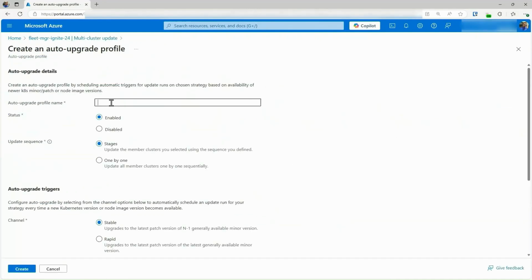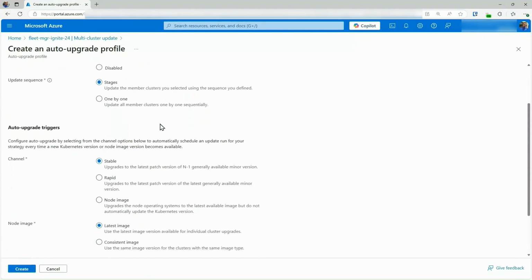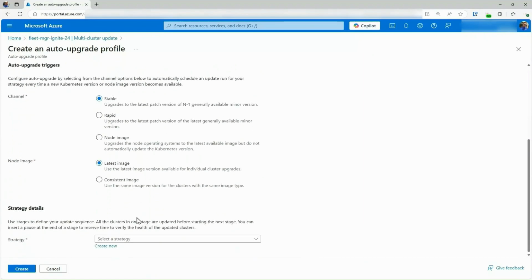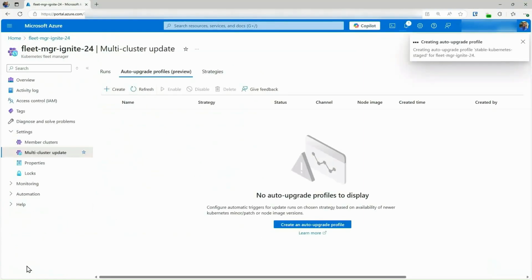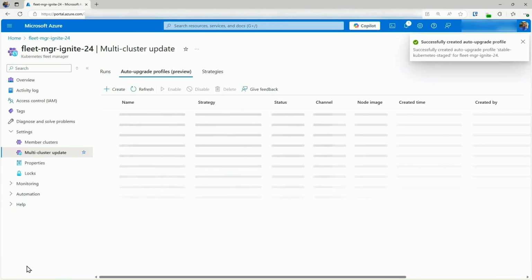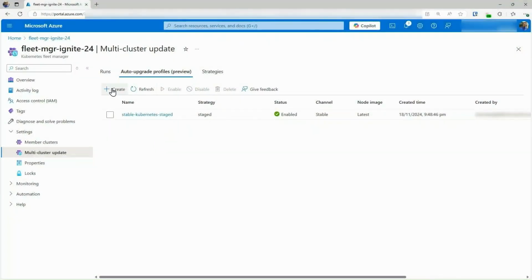So now we're going to configure this automatic upgrade profile that we're going to use as the stable Kubernetes upgrade. This will be the upgrade strategy that automatically will upgrade our clusters to the next stable minor version of Kubernetes. So we're in 1.28. It will upgrade us to 1.29 whenever we enable this. And this will run at our next maintenance window.